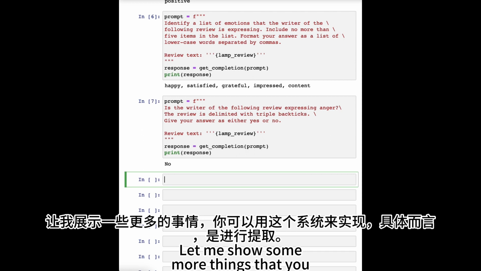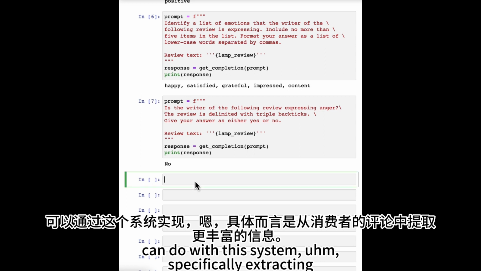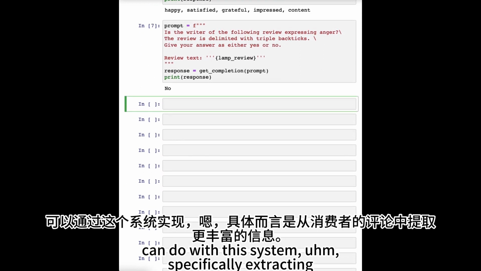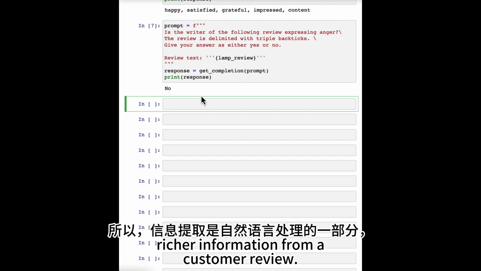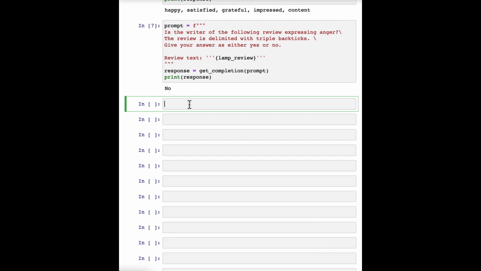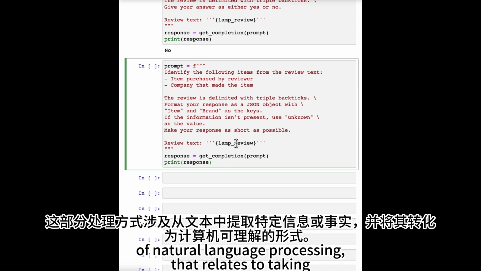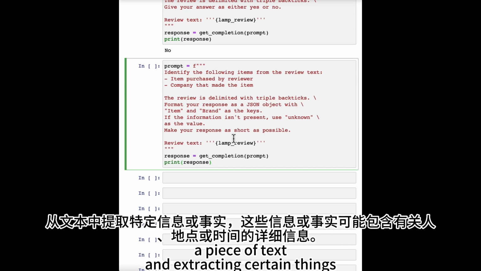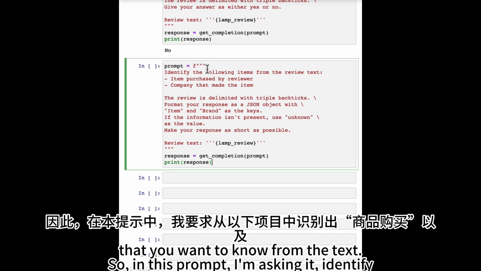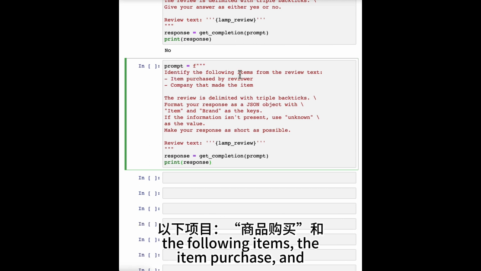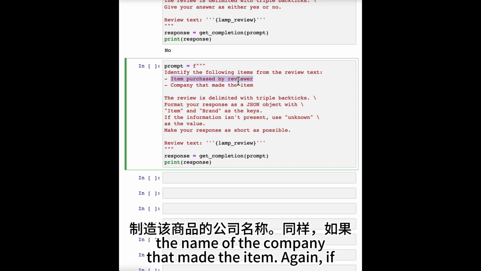Let me show some more things that you can do with this system, specifically extracting richer information from a customer review. Information extraction is the part of NLP, of natural language processing, that relates to taking a piece of text and extracting certain things that you want to know from the text. So in this prompt, I'm asking it, identify the following items: the item purchased, and the name of the company that made the item.